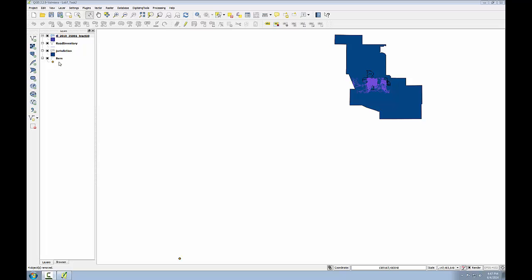QGIS has put them in what appears to be alphabetical order, and I typically want point layers to fall on top of line layers, which fall on top of polygon layers. So I'll drag the monuments layer to the top of the table of contents. I'll then grab the road inventory layer and drag that above the census tracts.